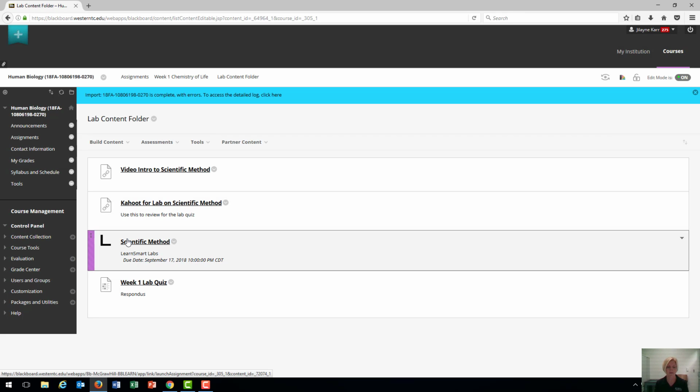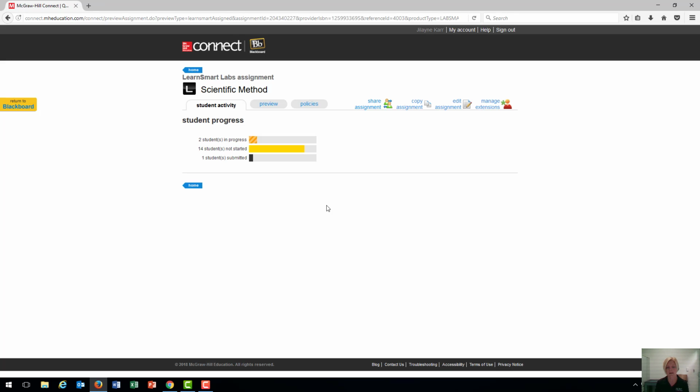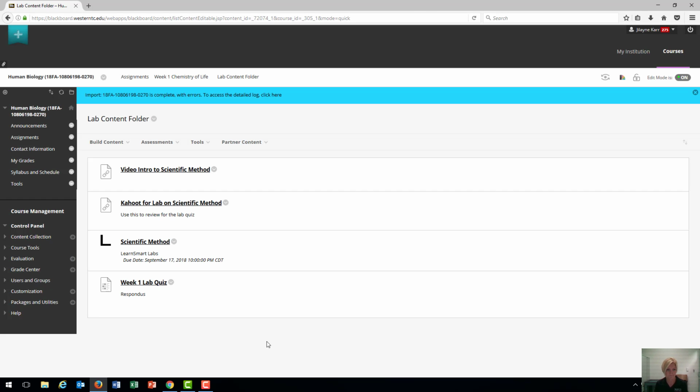And then there's an actual lab, and this is through our Connect website. So when you click on this, it takes you to our Connect website, and this is the access code that you bought down in the bookstore. This is the access you need to access the labs and the homework. So you'll just begin that assignment. It's on the scientific method, and then that score will go into the gradebook. And then when you're all finished, you can take the lab quiz, and that'll cover the concepts from the video introduction and the scientific method lab.